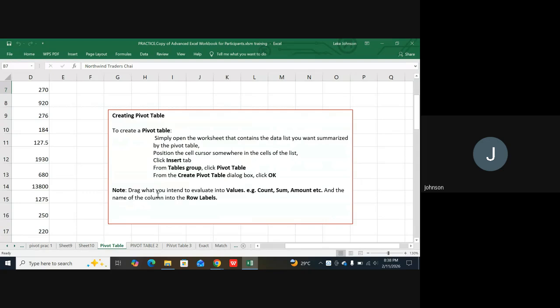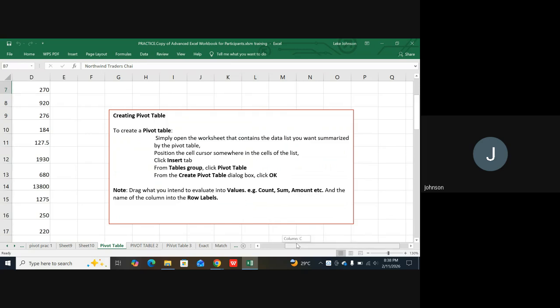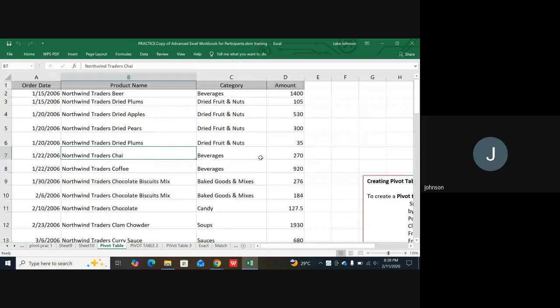Then, as a note, drag what you intend to evaluate into the Values. What you intend to evaluate, drag it into the Values, e.g., if you want to evaluate the count, the sum, the amount, and so on and so forth. So when we come here and want to get a value, we are going to use where we have figures. This is amount, right? So if you want to get value, you drag the amount to get the value.